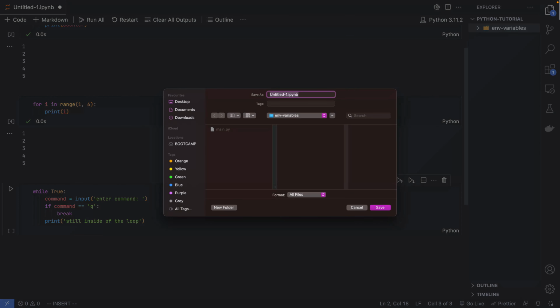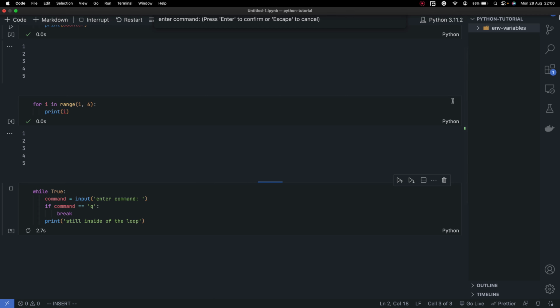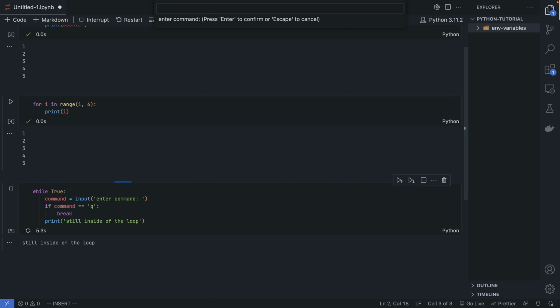So now we don't know when this loop is going to end, but the loop will end based on when a user inputs the command q. If I run this, you can see enter command. If I enter a, you see still inside of loop. So it will keep on running until I enter q, and it will now exit. So that's one functionality that defines a while loop, but we can't use a for loop for it.